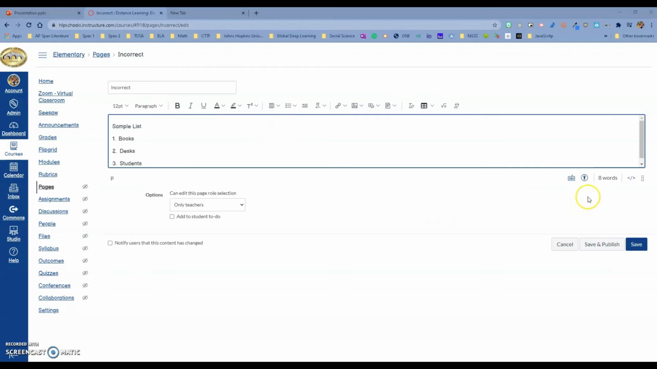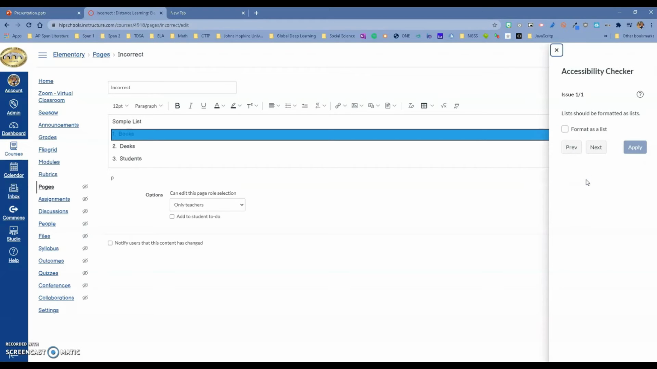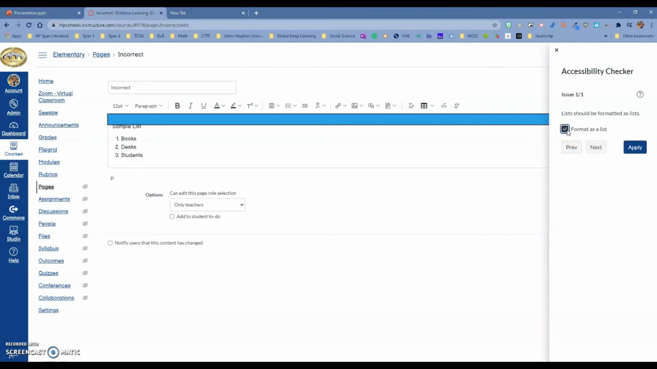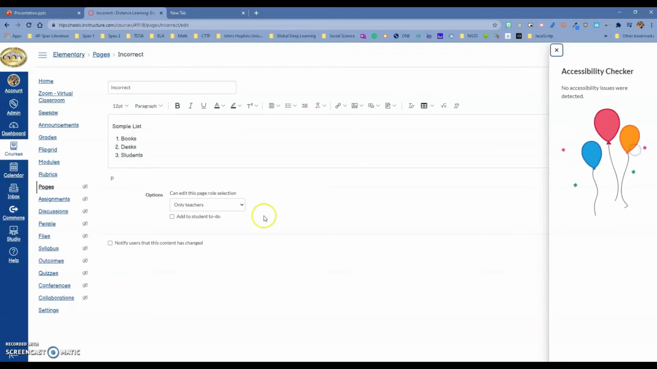If I go to the right over here on the bottom, notice that you have an accessibility checker. So if I click on it, it's going to tell me what the issues are with the way I created this, okay? It says I have 1 issue right here. It says the list should be formatted as list, and I did not do that, okay? So I don't have to go back and actually do it. I can just click over here, format as a list, and notice what it did for me. It actually changed it into the right format, and I'm going to apply that, and it's going to tell you no accessibility issues were detected here. So that's a great tool too.